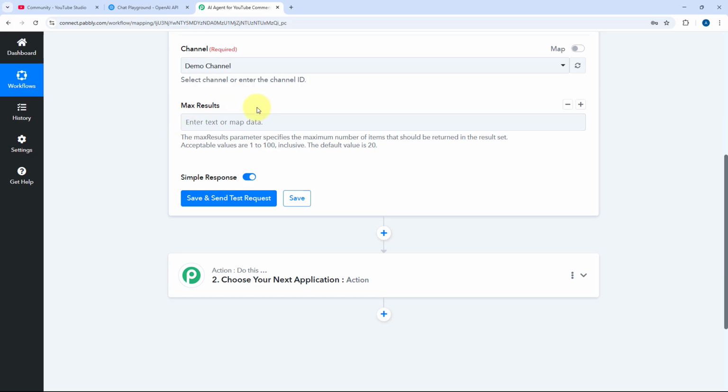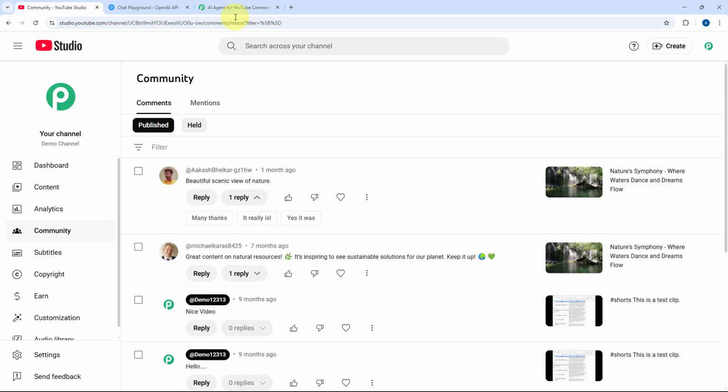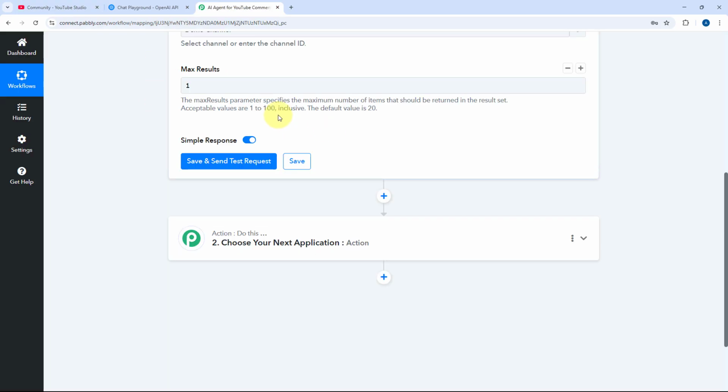Then it is asking us max result, that in one go, what is the maximum number of comments we want this automation or this AI agent to capture. So I want to capture only one comment at a time, so I'm selecting max result as 1. Then after that, when we'll click on this save and send test request, the details of the most recent comment which we have received on our YouTube channel will be received inside Pabbly Connect. So let's click on this save and send test request button.